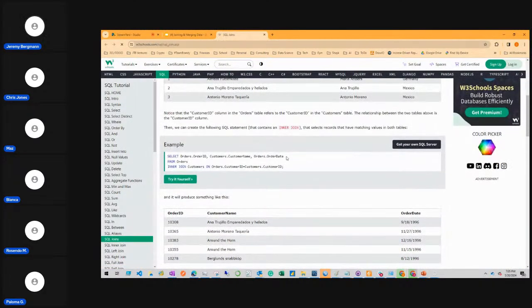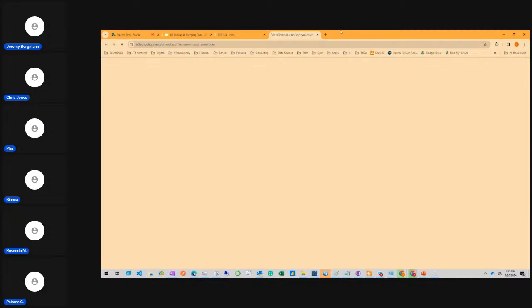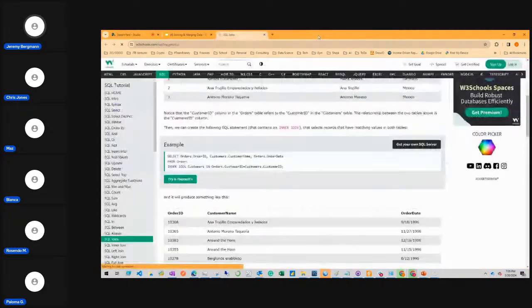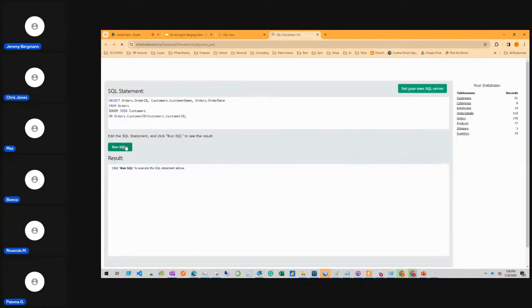Where this is dynamic is that you can go try it yourself and do different things. The data is already preloaded, and it's a really friendly example. You can run SQL and get the result.